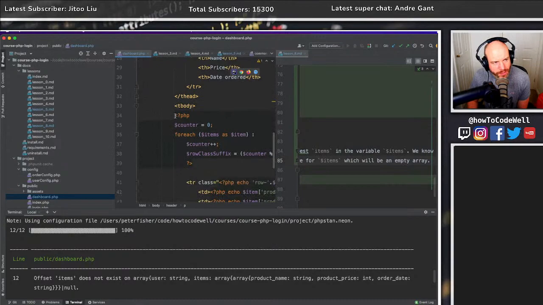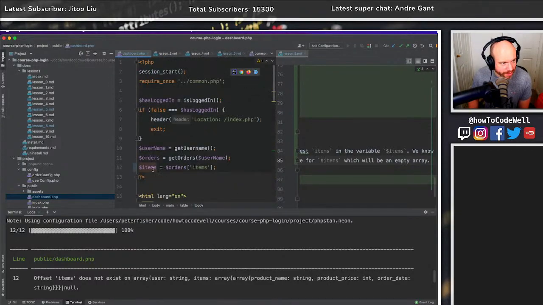Same with this. This is where I'm opening up a PHP tag. I'm then creating a counter of 0. So that's setting an integer of 0 to counter, and then I'm looping through the items that we've already established up here.